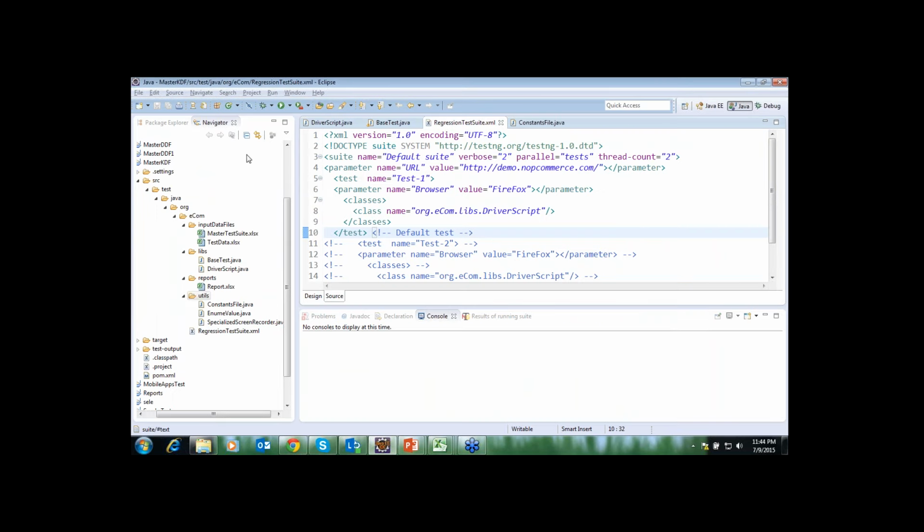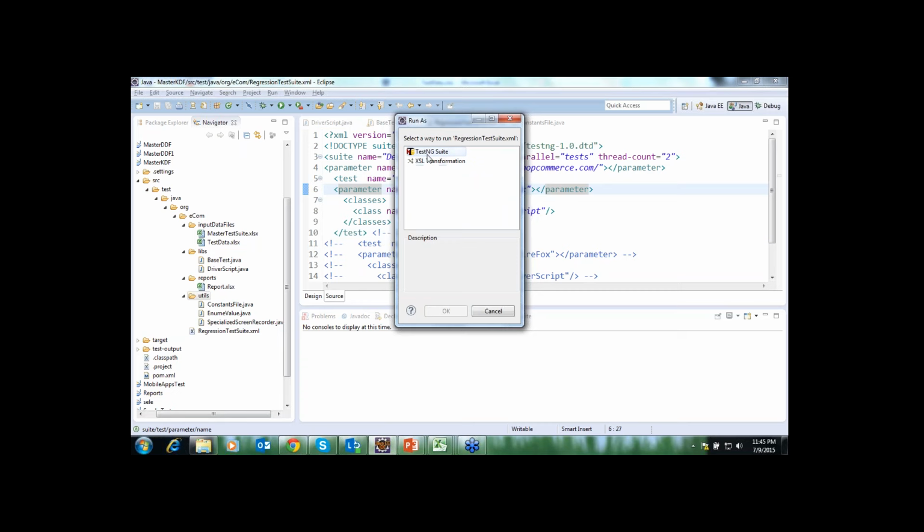So this is all about the framework structure, how we have used different methods, keywords, URL, and so on. Let me execute this particular script, and let me show the advanced features, like the pie chart in the report and how a video gets created. To execute in batch mode, I will come to regression test suite.xml and start executing. Since I have used Firefox as a parameter, this will open the Firefox browser and it will get executed.